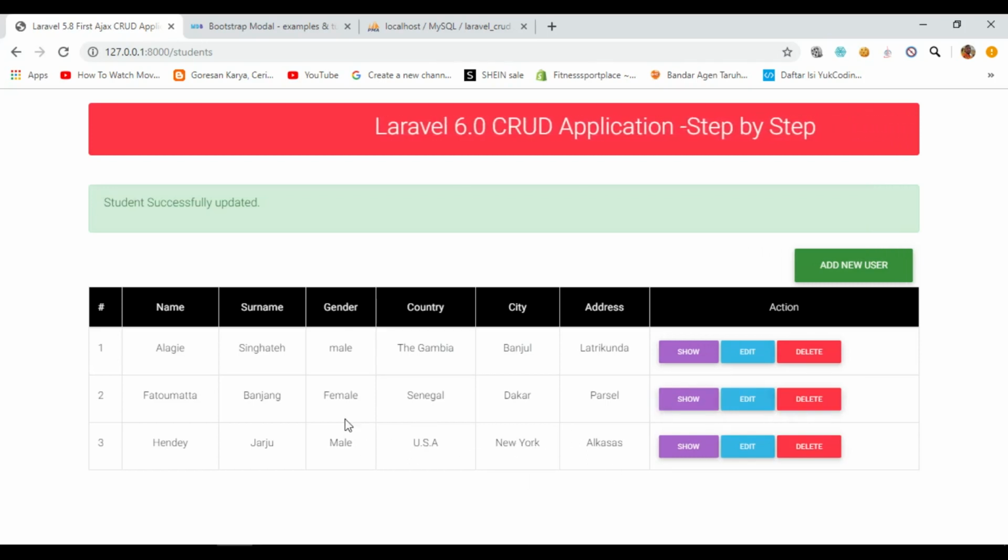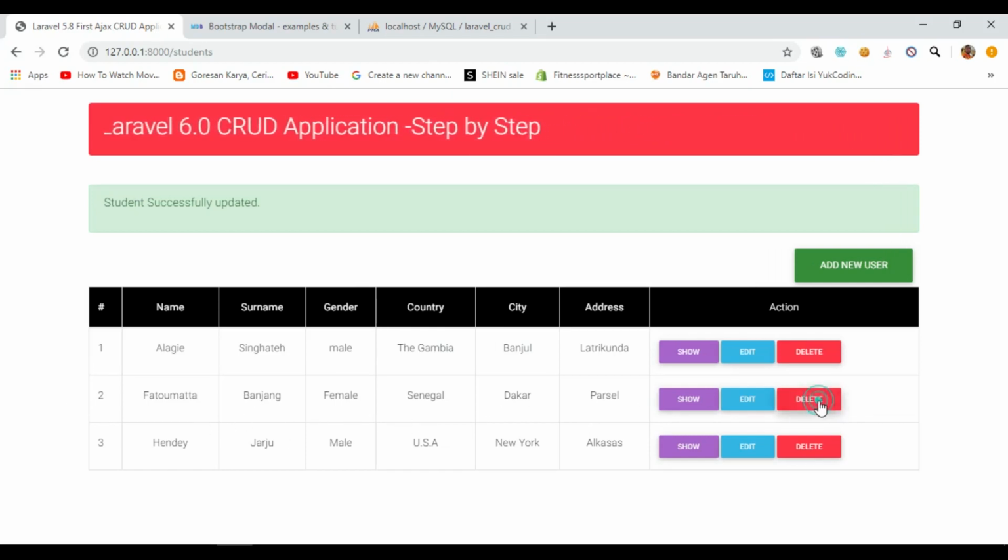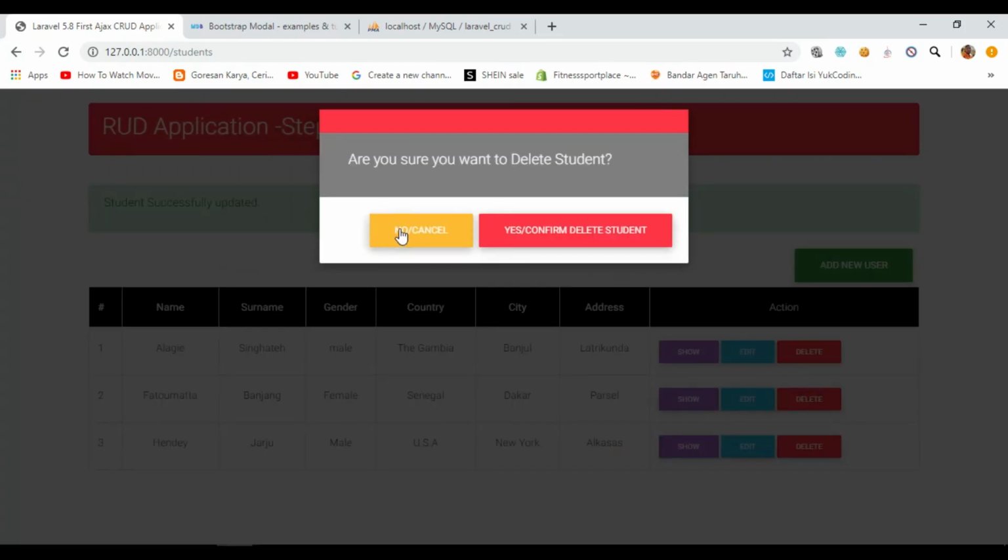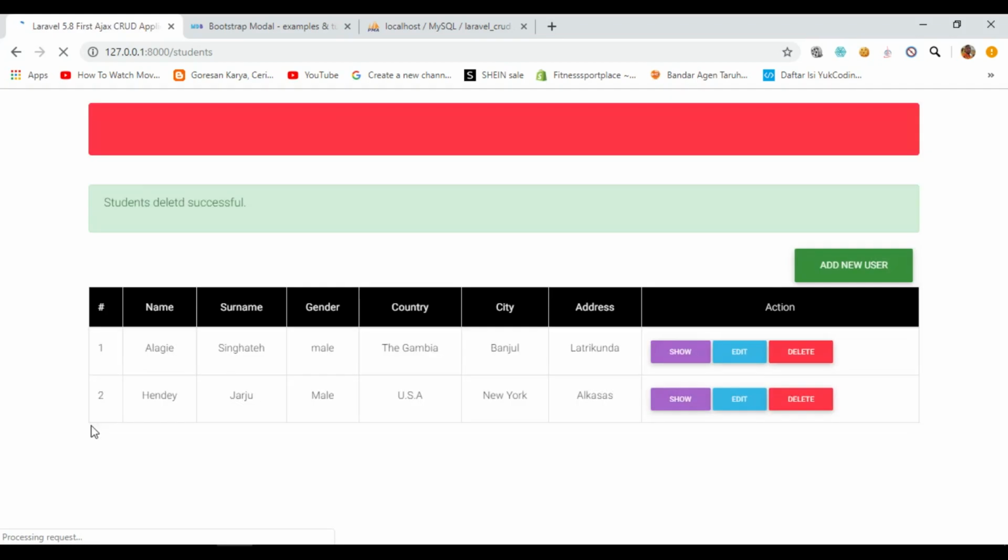So if I want to delete our second student here, I will just click this delete button. Then I will see a modal pop up that will ask me whether I want to delete this user or not. If I don't want to delete this user, if I click this no cancel, it will go back to the form. If I click yes confirm delete student, which means I will delete this student number 2, okay? So let's delete this student number 2 and see. Click confirm. Boom, you see, our student number 2 has been deleted successfully. So which means we have all the operations here.